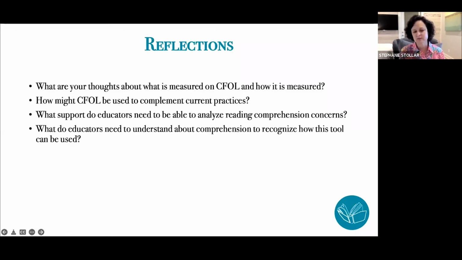So I want you to just pause and think for a minute about a couple of questions. What are your thoughts about what's being measured on this particular Acadience Reading Diagnostic CFAL assessment? Think about how it might compare to how you're currently measuring reading comprehension. Think about the kind of support that might be required for educators to use a tool like this. What kind of training, what kind of coaching would be helpful? What kind of conversation would you want to have as you're learning a tool like this? What would educators need to understand about the information that they're getting from a tool like this, and how to translate it into practice?